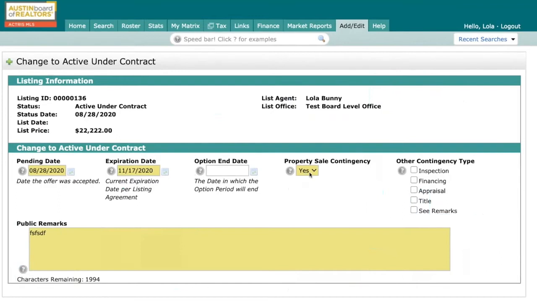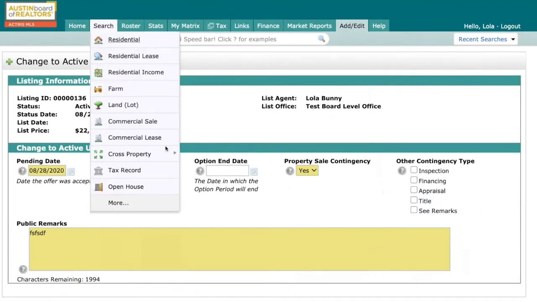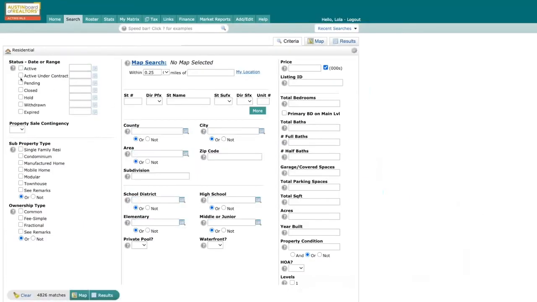So now that we've seen how a listing is put into the AU status, let's make sure you're clear on how you search for these in our new updated Matrix platform. I'm going to simply come up here to search, click on residential, I'm going to uncheck active, and I'm going to check active under contract. Down here, you'll notice property sale contingency. This looks familiar, right? And I'm going to select yes. And when I do so, bam, right there, 220 matches.